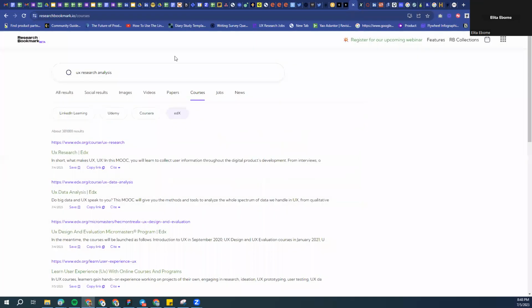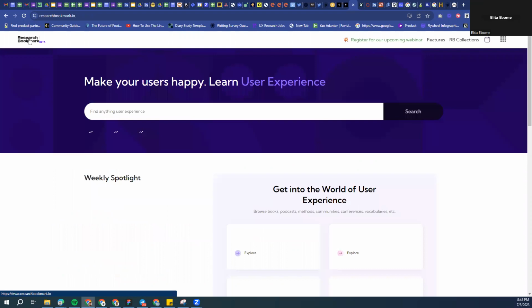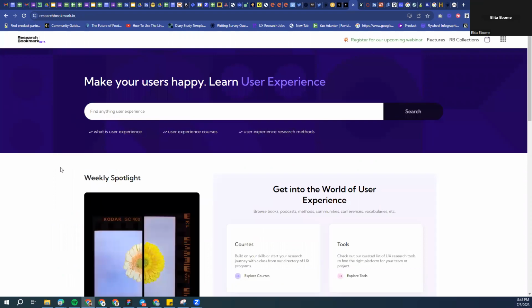So I'd say there are quite a number of different things and resources on the platform that people can actually utilize, but the key is being able to know exactly how to find and locate these resources. So I hope that was a bit informative, and I hope it was enlightening in terms of how you can actually use Research Bookmark to locate the different resources that you actually need.